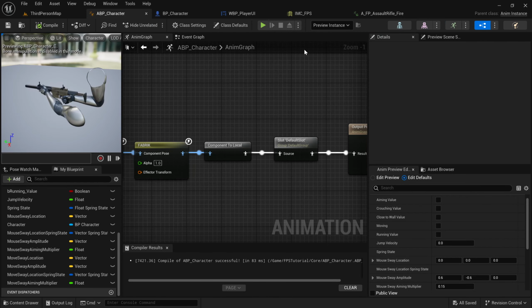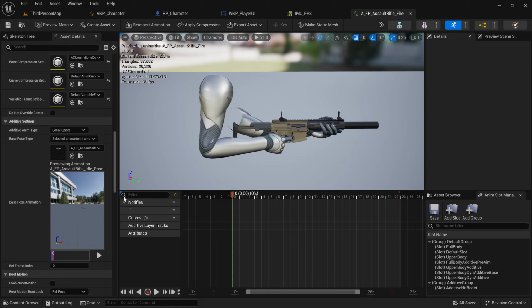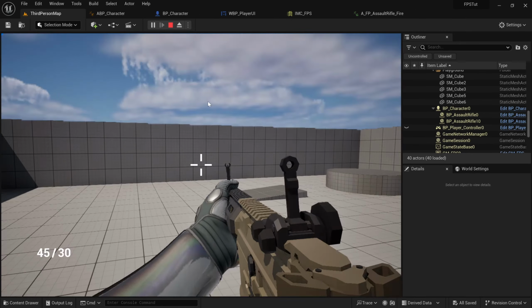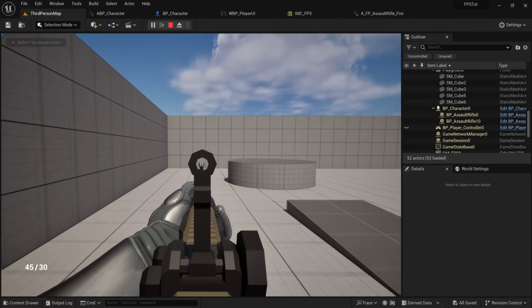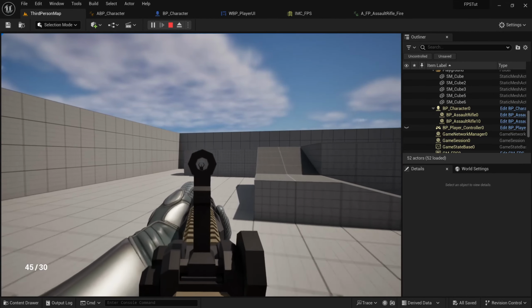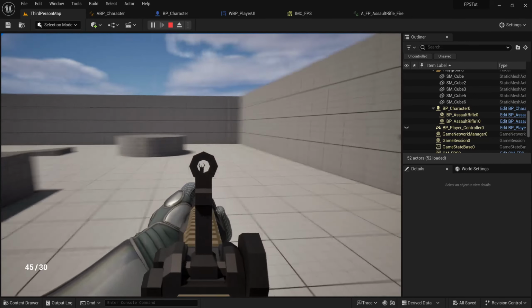So let's go to the animation blueprint. And really, we don't need to do anything else. Once we've set this to local space and made it additive, I can play. Go back here, and you can see that if I shoot and walk, I am still walking. If I aim and shoot, I am still aiming and still shooting, which is great.